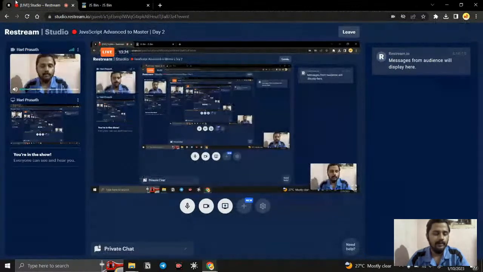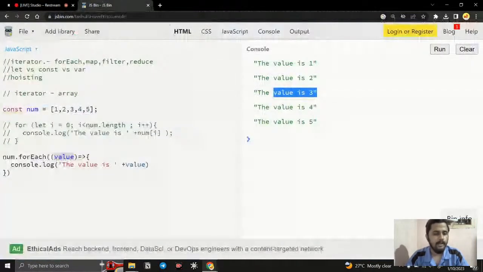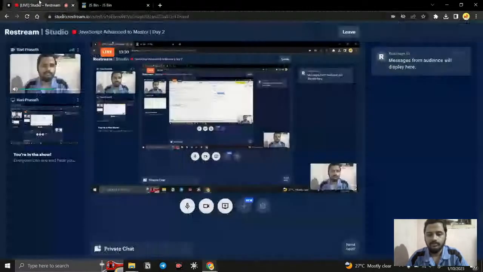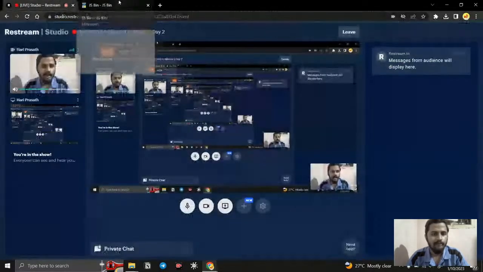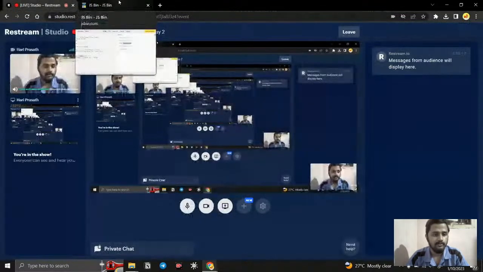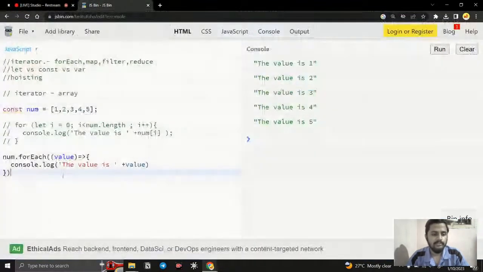So that's how it will work. Okay, so simple. If you have any doubts, you can ask me in the chat box. If you're having any doubts, okay. So this is how it works. It is much easier when compared to a for loop, right? So we can use it.